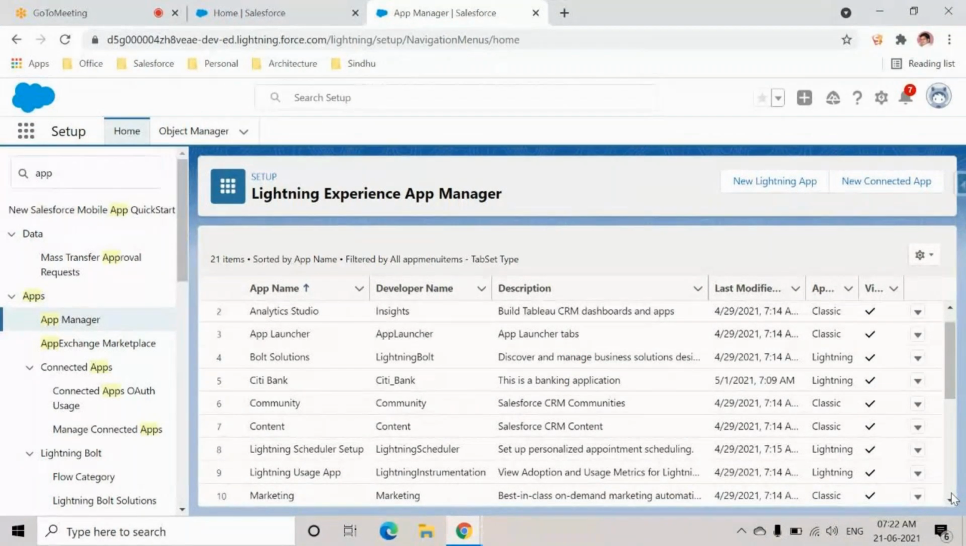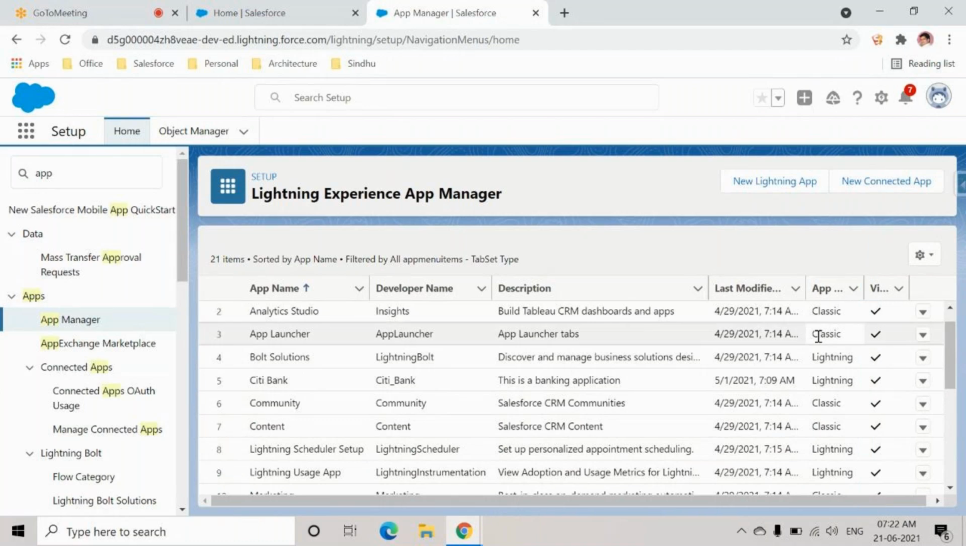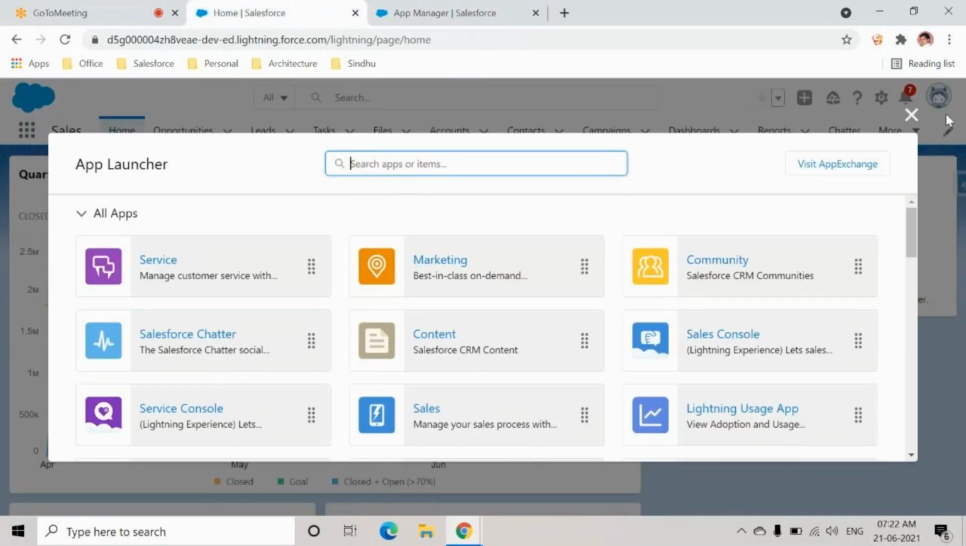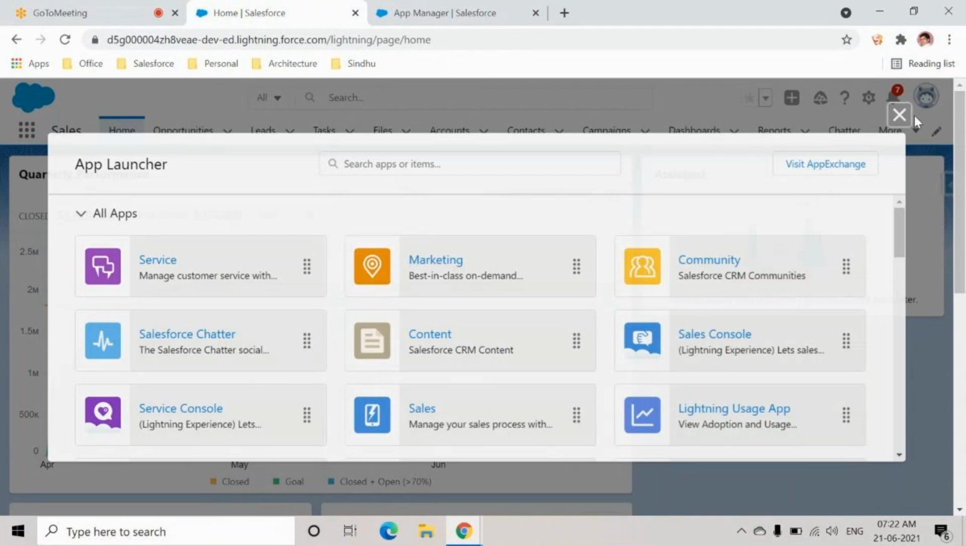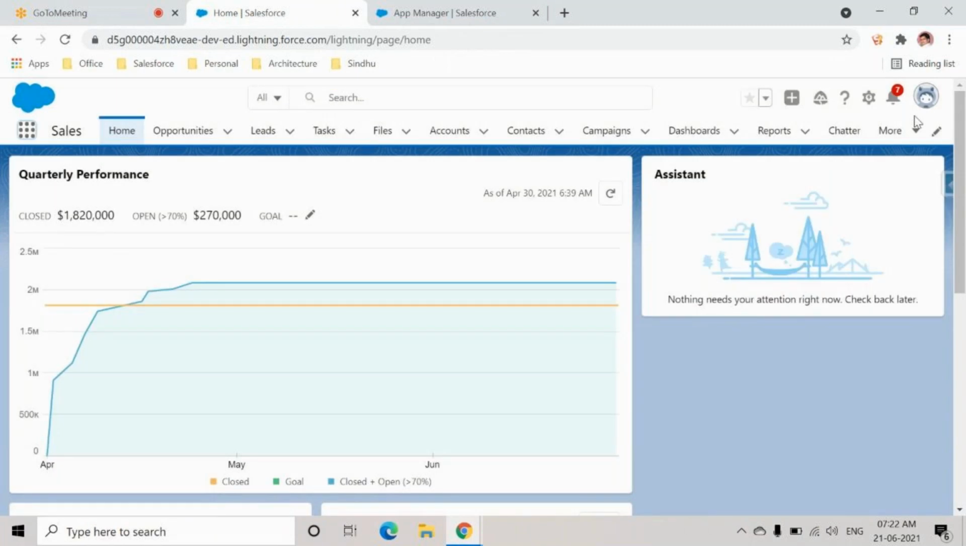If you see here the type of the application, a couple of them are Classic and a couple of them are Lightning. So we'll see what is Classic and then we'll come back to Lightning. This is called the Lightning screens. Salesforce started working on Lightning more than 6 years ago, if I'm not wrong. Prior to that, we used to have Classic screens. I'll show you how Classic looks, then we'll come back.